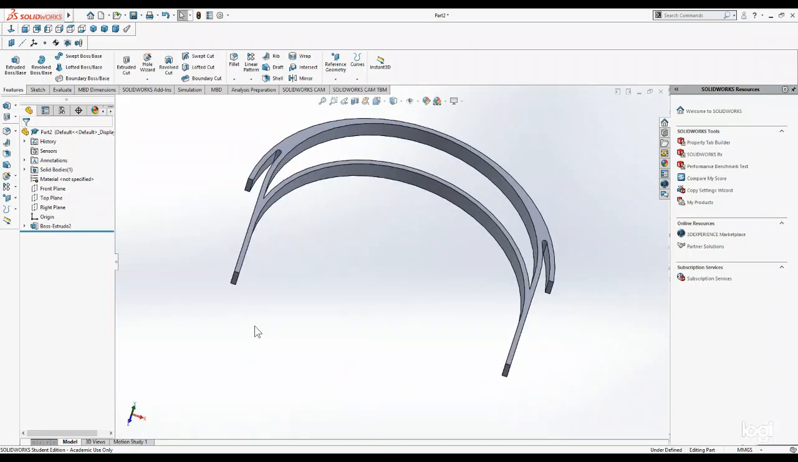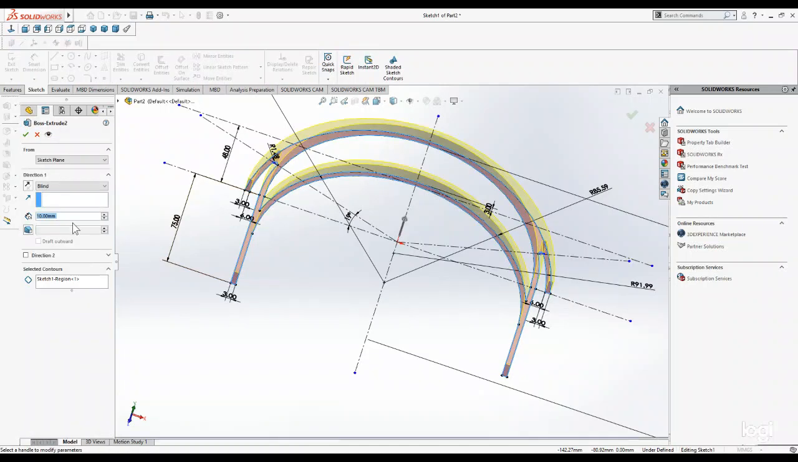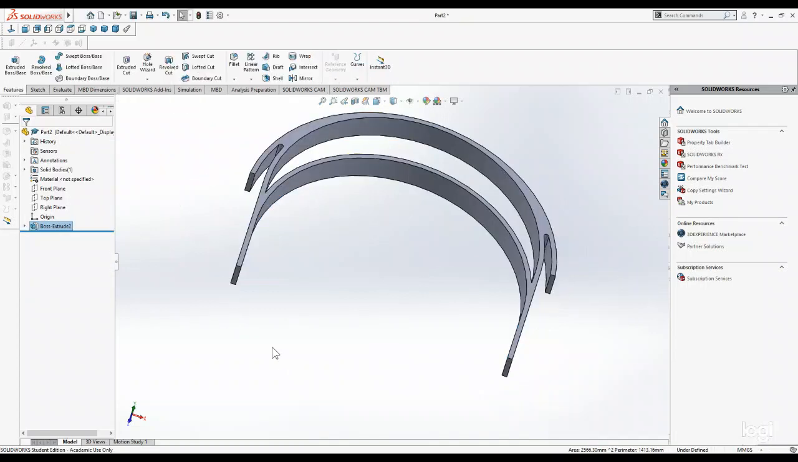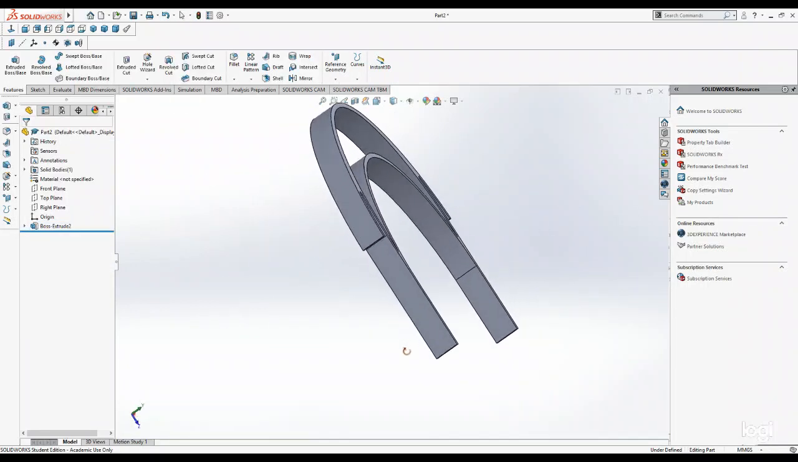That's pretty good, except I want it to be 15, so I'm going to come up here and open it back up. Make it 15. Like that. A little bit thicker.